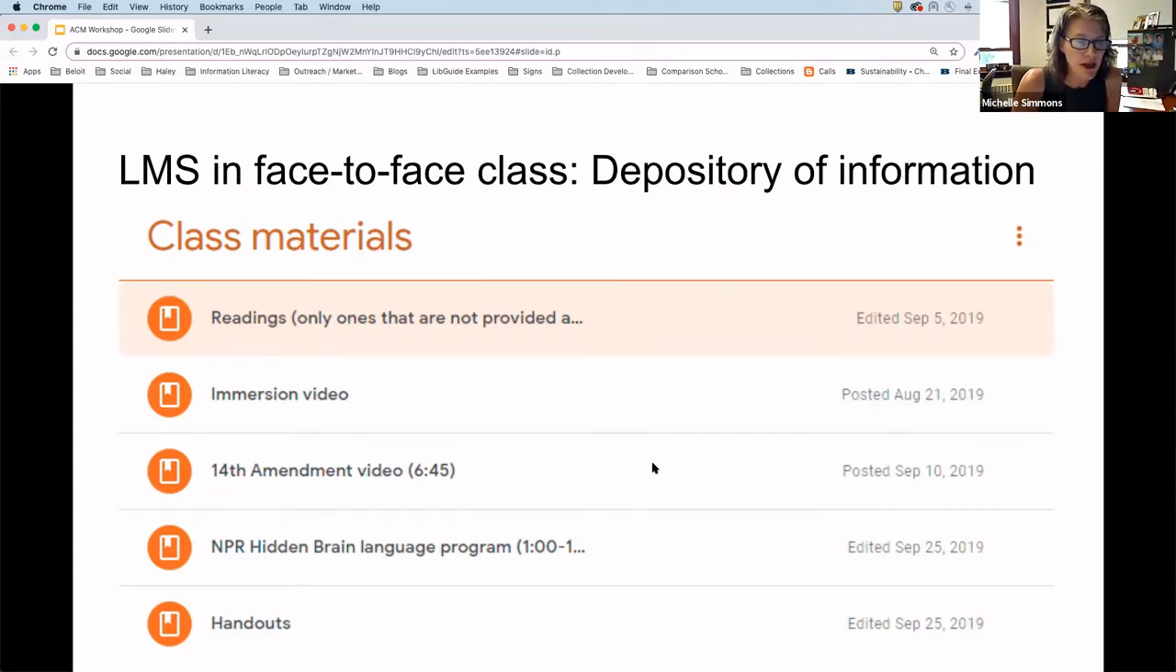If you look here at the bottom, I have handouts. And if you clicked on that, you'd see every handout I had given to the students in paper. And I always create it as a PDF, and I just drop it into Google Classroom so that if they lose their handout, they can get it in Google Classroom. I don't need to carry around extras in my binder.